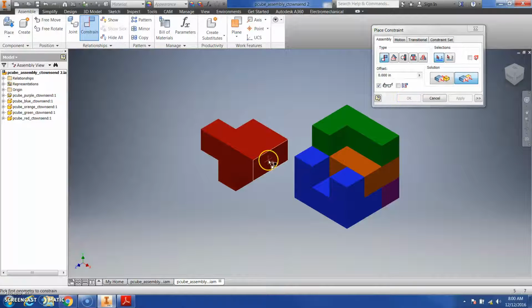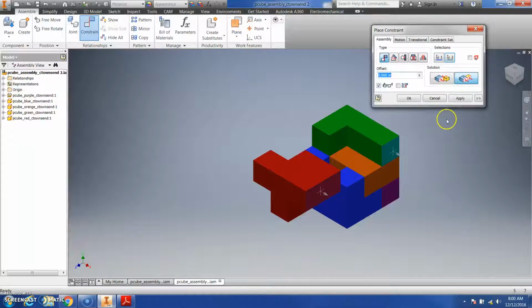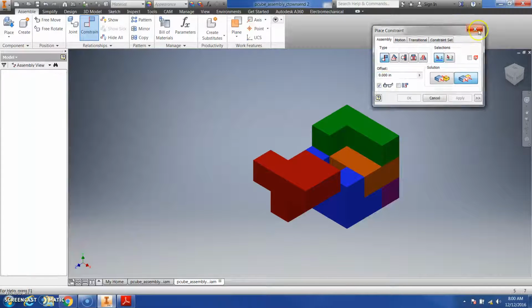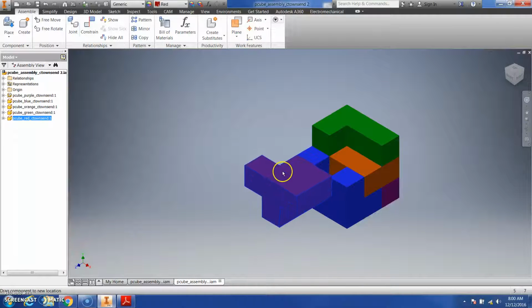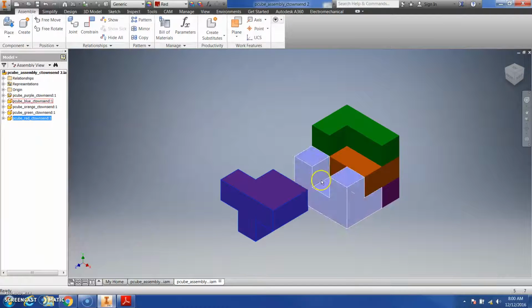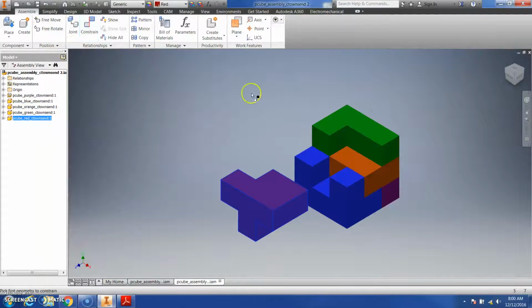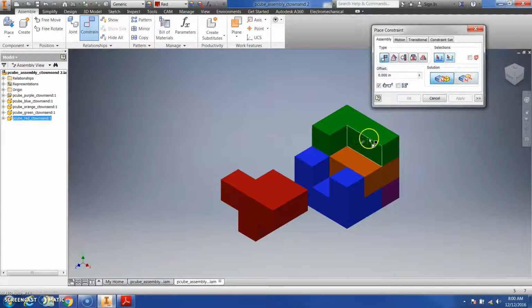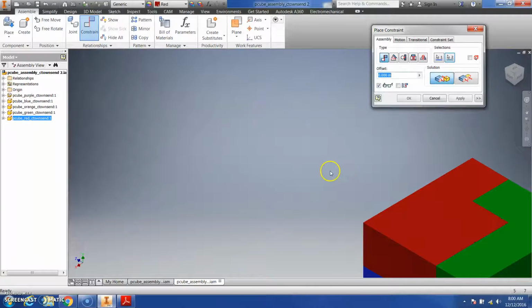And then I'm going to use another flush constraint with this end here, and then this end of the cube. I could use this green part, that will work, and hit apply and close. And notice that I can move this in and out here. So the last thing I need to do is a true mate between this red part and the inside here. So I'm going to use constrain, true mate, and I'm actually going to mate this green part and rotate around here to this side of the red part and hit apply and close.